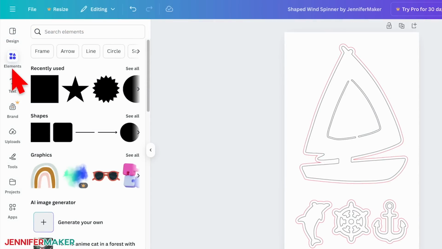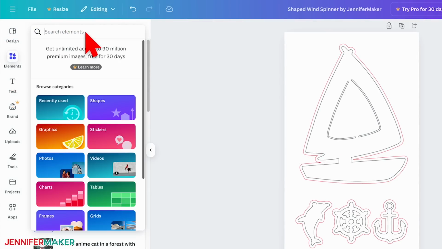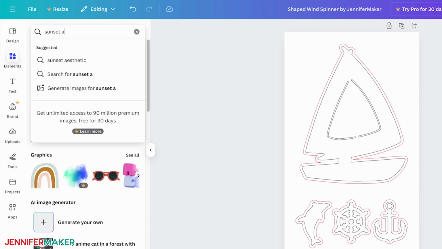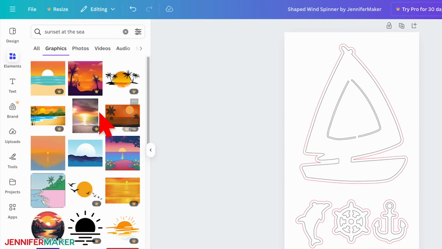Next, click on Elements to browse Canva's image collection for a background. Use the search bar to refine the options if you like. I'll type in Sunset at the Sea and browse the results. I like this orange and blue one.